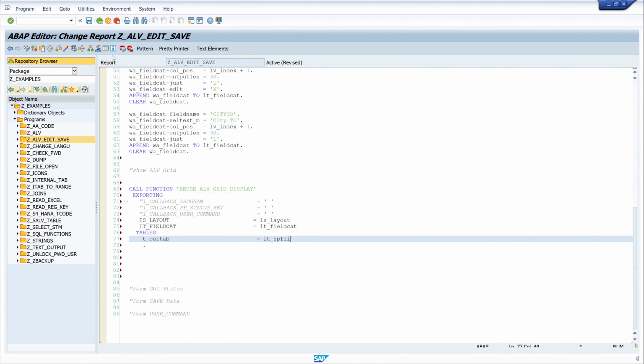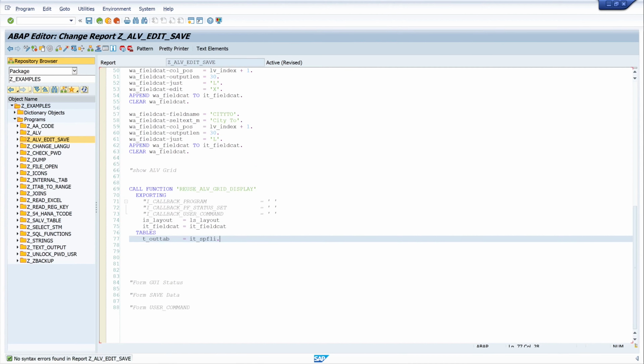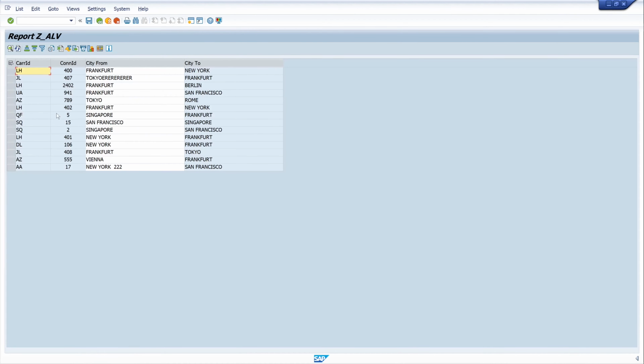Okay, so let's pretty print the code and check the code. Looks good. And let's activate and run the code. And okay, now we see the data. We see our 4 columns declared in the field catalog, and we see the column city from is editable. We can insert some data here, but we cannot save the data because the button has no function.